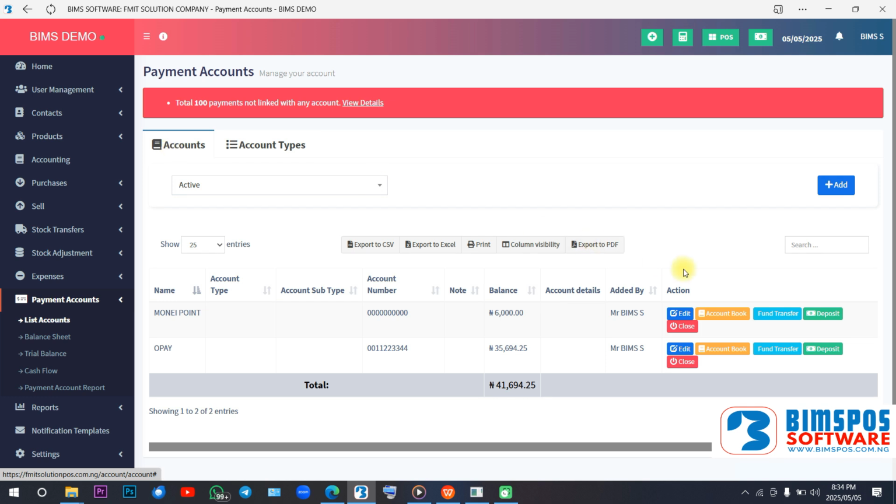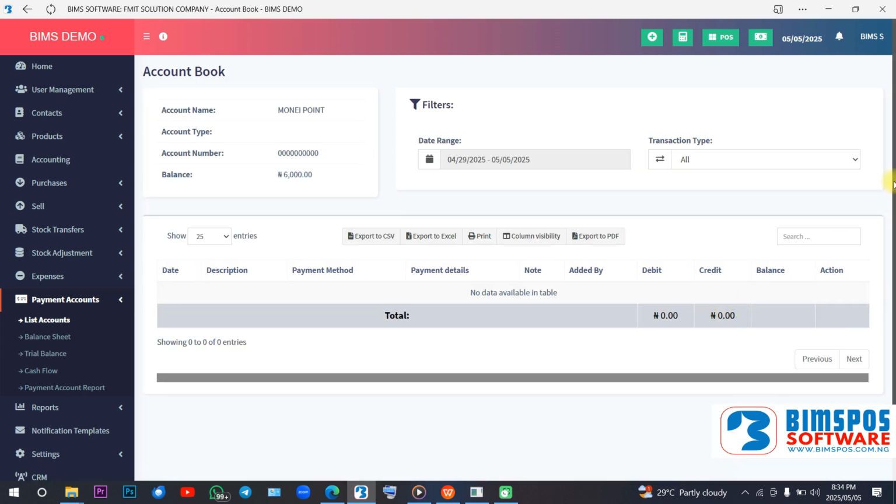Then another thing here is that you can see we have account book for this particular money point. Automatically the software will generate an account book for each account that you are using. As you can see, we have money point. This is the balance inside the money point. This is our account number. We get the kind of account type. So that is that. So transaction, debit or credit, we're going to see it right here. So that's the meaning of that.